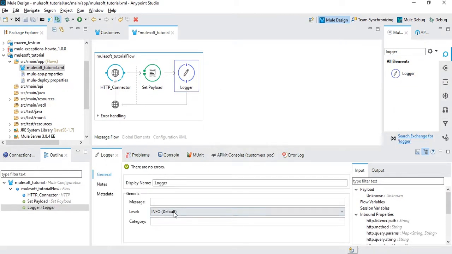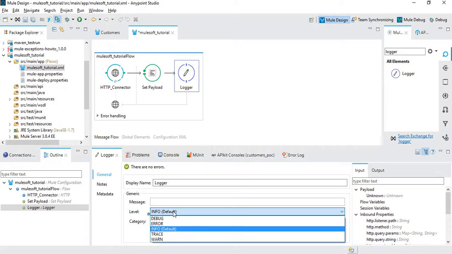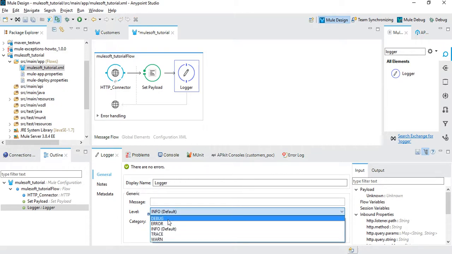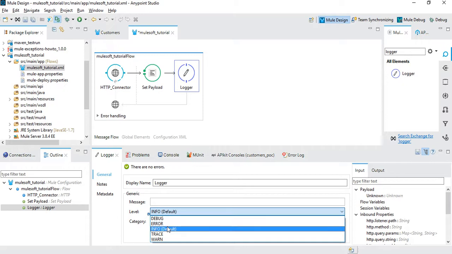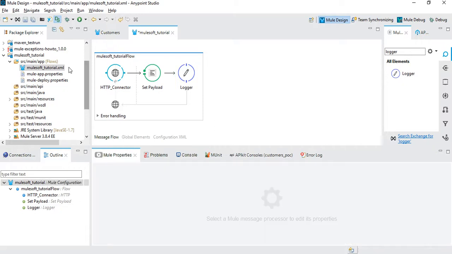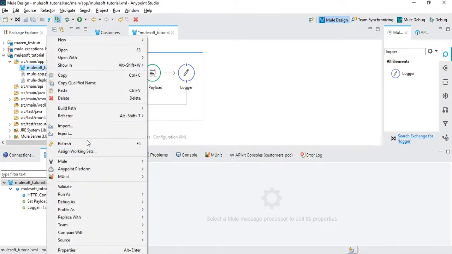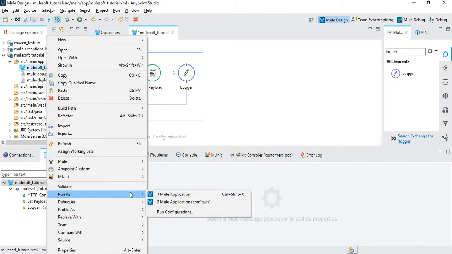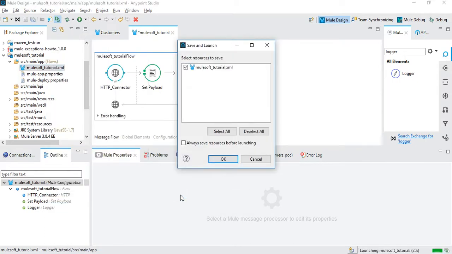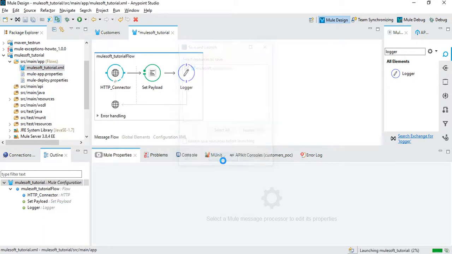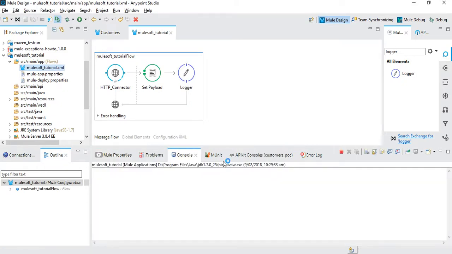You can change the logging level here, as you can see: trace, info, debug. It's up to you. For now, I'm going to leave the default. Then go to Mulesoft tutorial, Run As Mule Application, click OK, and you are ready to go. This is our first application to launch. Are you guys excited to see? Let's see. Once it starts launching, you'll see why it's taking a while.